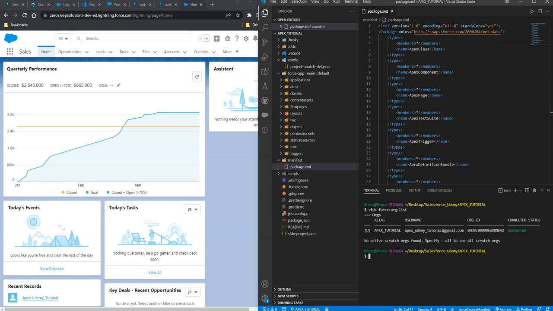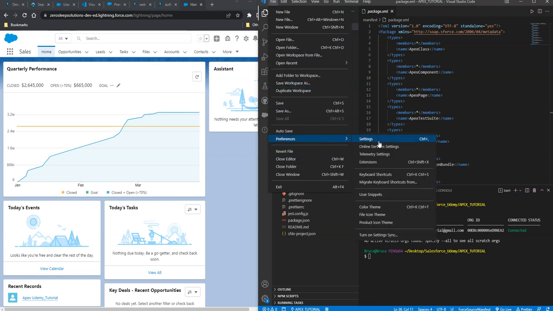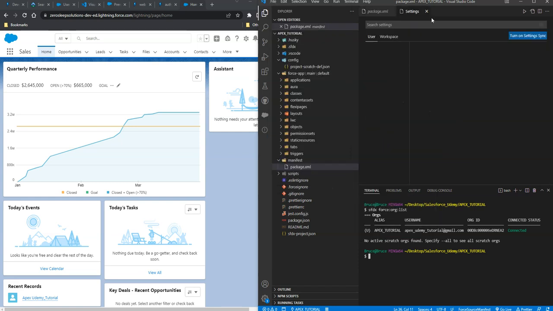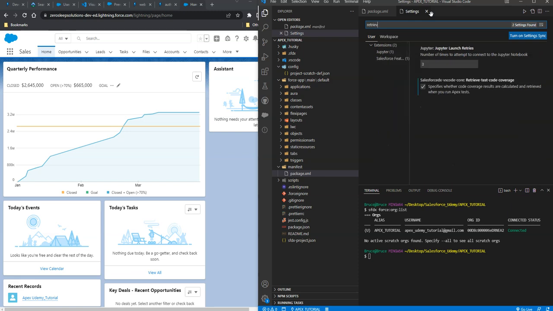So now, next thing that we're going to want to do is go to File, then Preferences, Settings, and then start typing in retrieve. It's the retrieve test code coverage setting. This more than likely is going to be unchecked. You're going to want to check it, and we're going to use this later on.